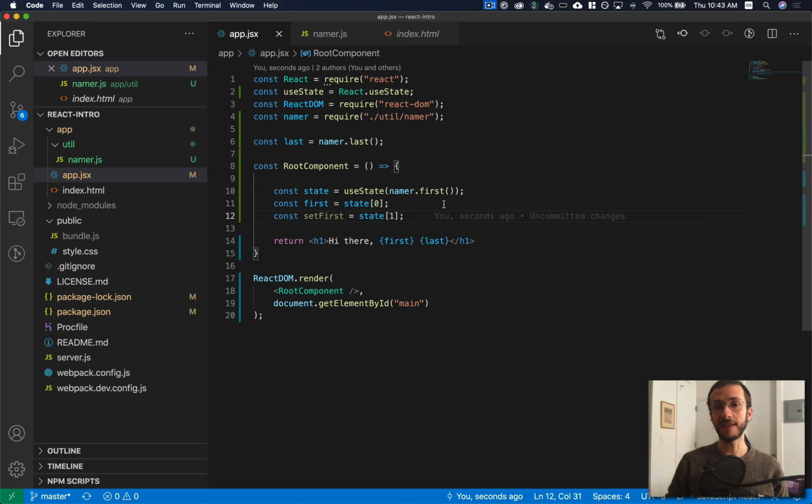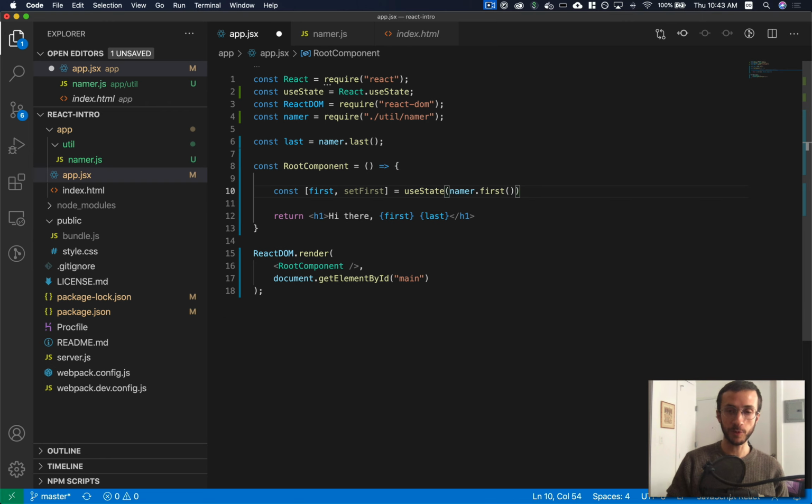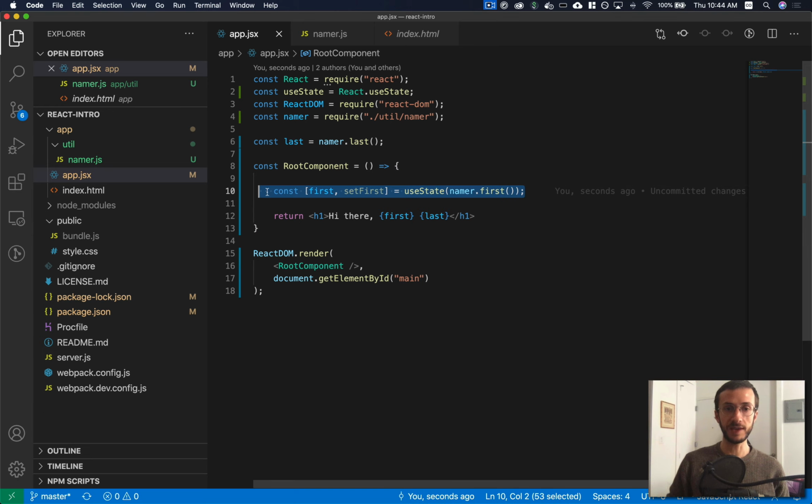So this is exactly equivalent to doing it like this, first and set first. This first way of writing it using square brackets and array destructuring is much more common, and will be what you will see if you look up this kind of thing online. So I'm going to use this syntax. So this already has created a variable named first in the local state on this object. And that gives us what we need to create dynamically a new first name for this object.